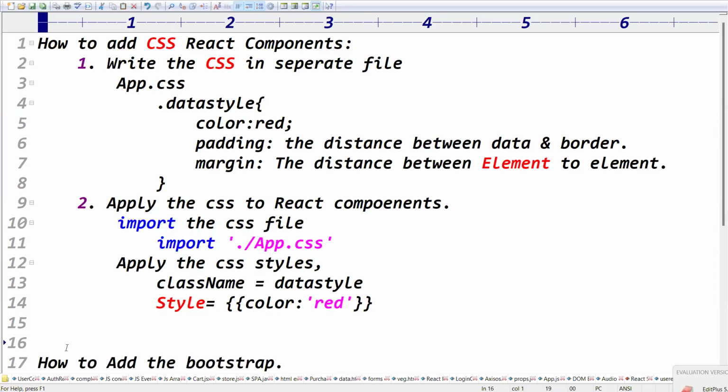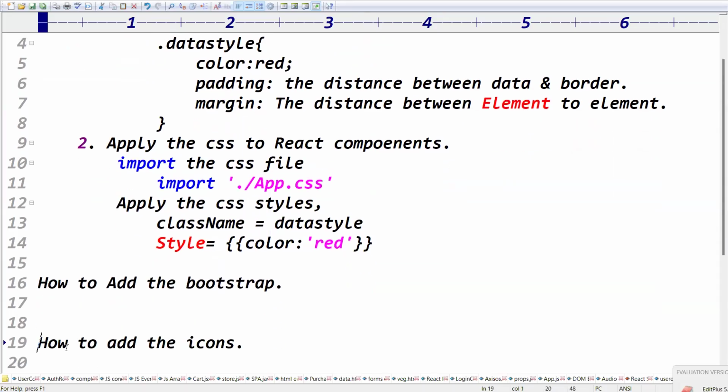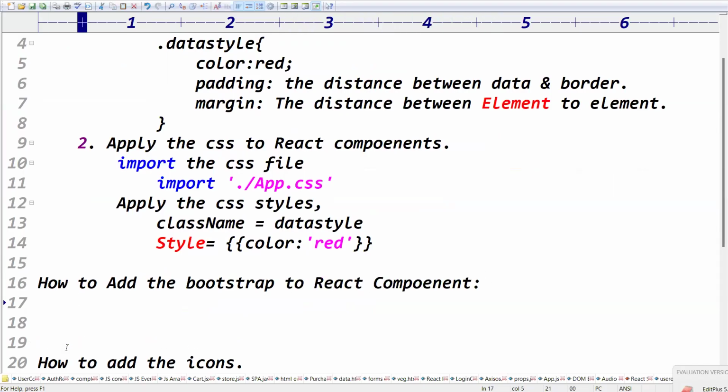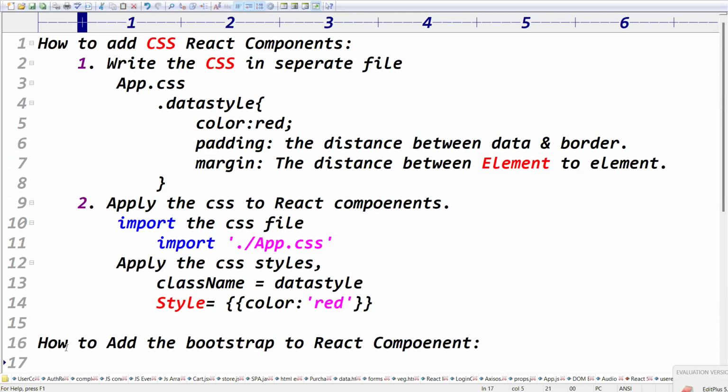Coming to Bootstrap. How to add Bootstrap to React components? In CSS, we are writing classes, and we are applying the classes using the className attribute, otherwise using the style attribute.